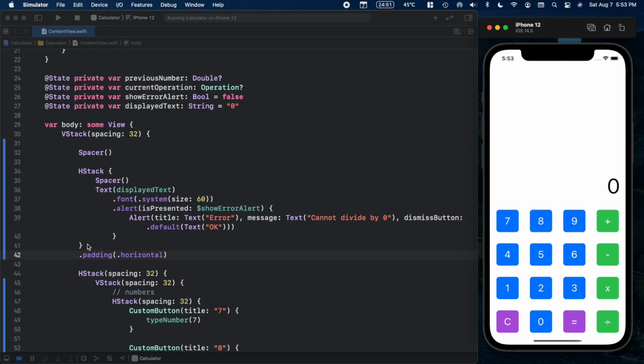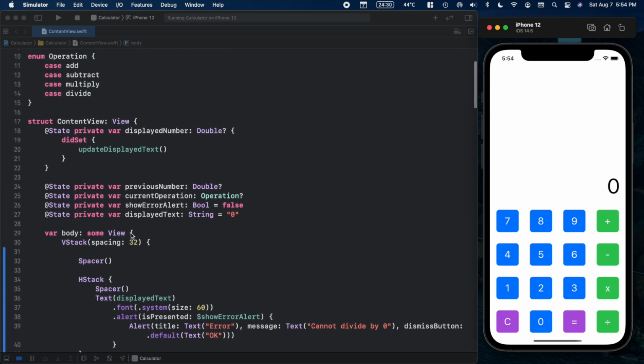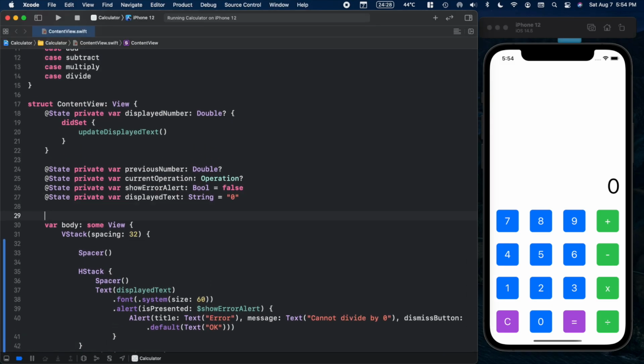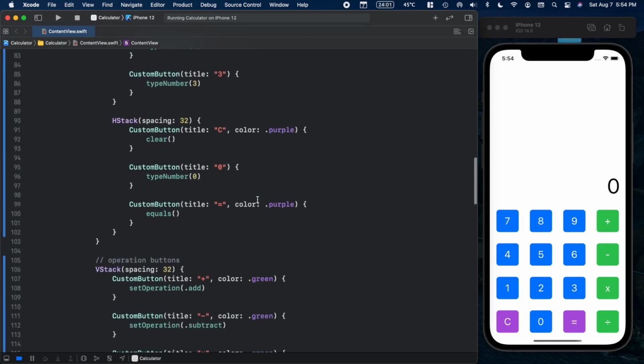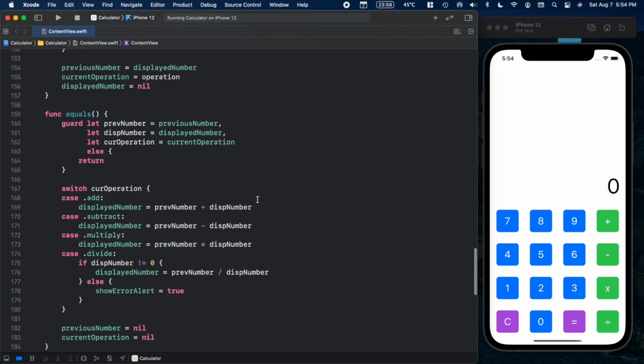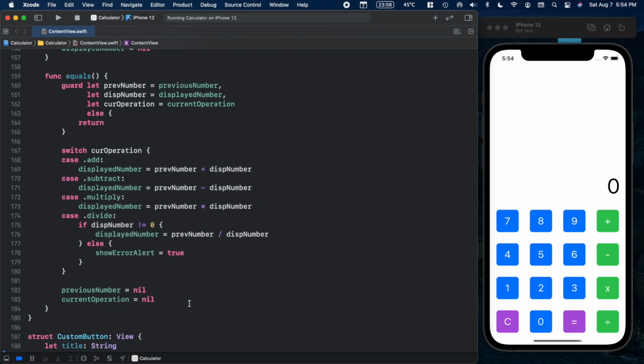We have a lot of vertical space on the top that isn't being used. So let's use that space to display the results of previous calculations. So we'll create a new @state private var previous calculations, and that's going to be an array of doubles. And then down in our equals function, we'll unwrap the displayed number and add it to our list of previous calculations.